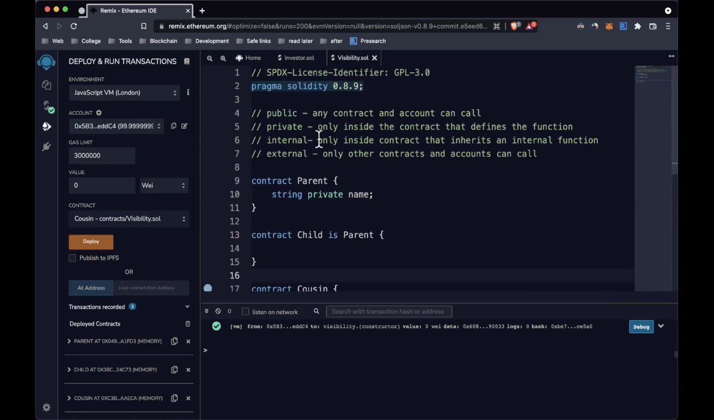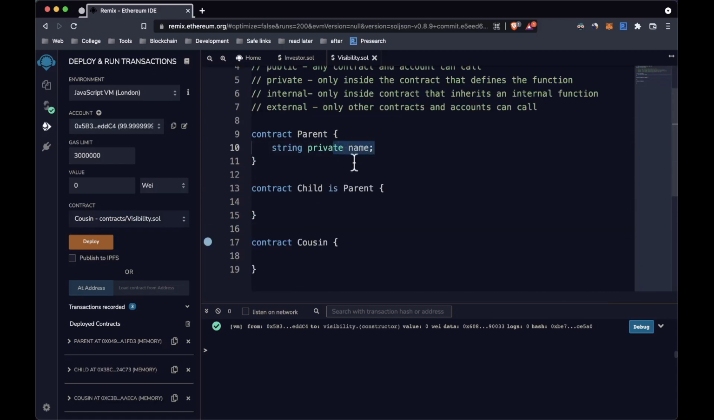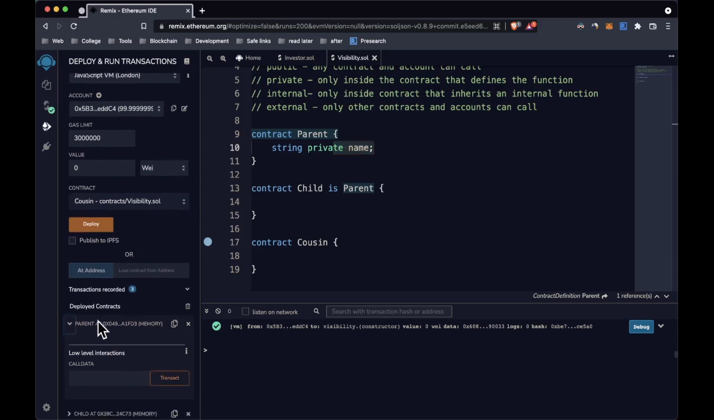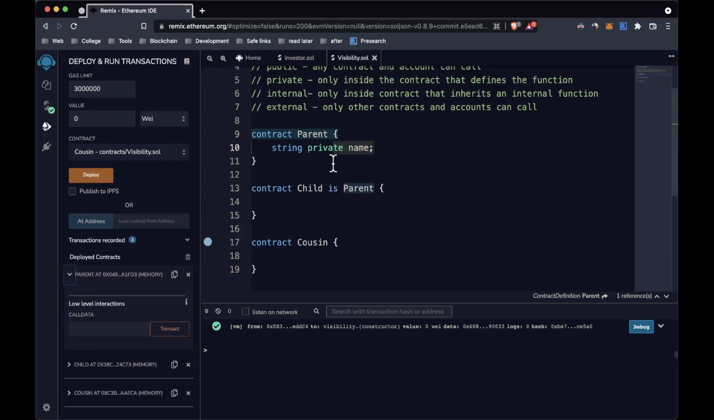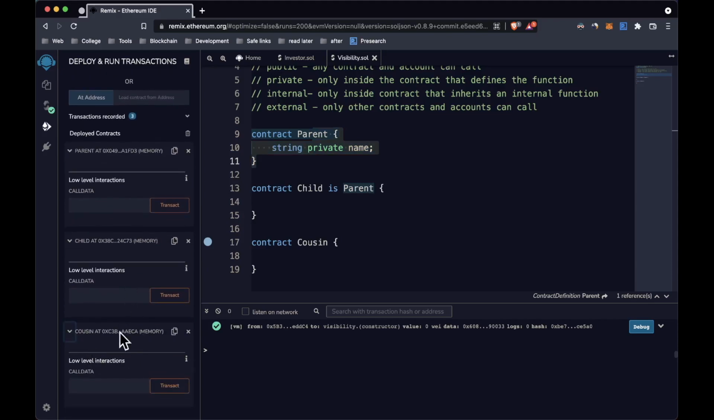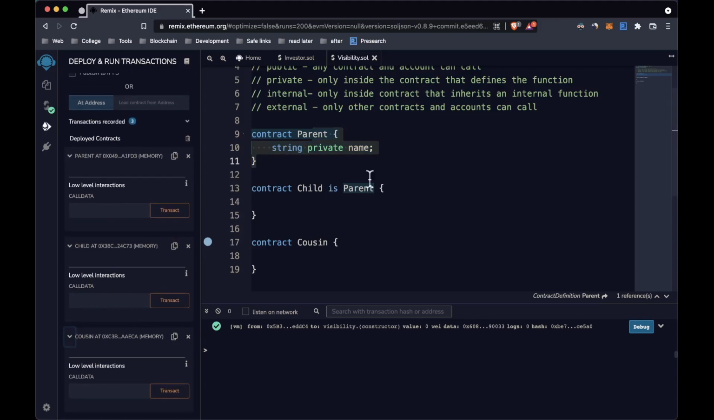As I was saying, since this name variable is private, if you go into this parent contract, even in the contract it was defined in, you cannot see the variable, because now we, as an external contract or as a user, cannot access this variable. It's only accessible from the smart contract it was defined in. And also we cannot access or see the property in this child and cousin contract.